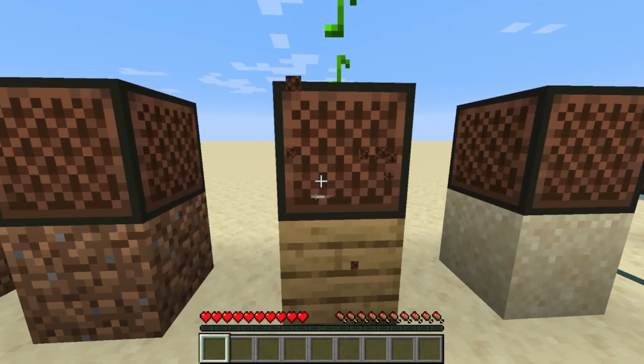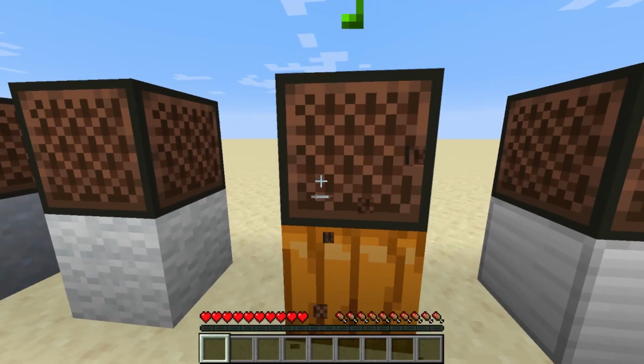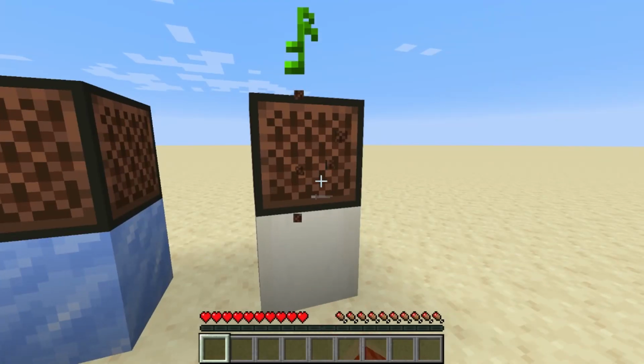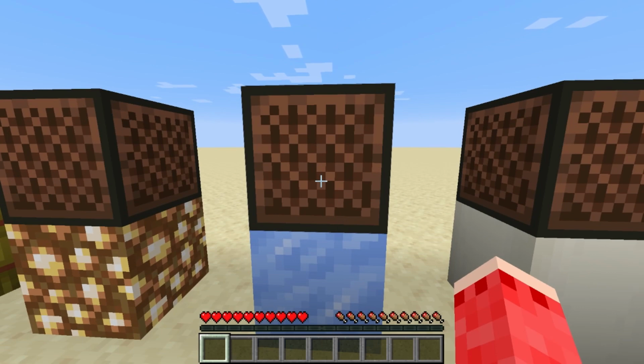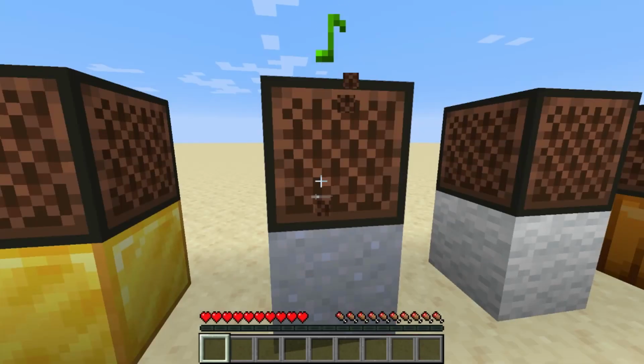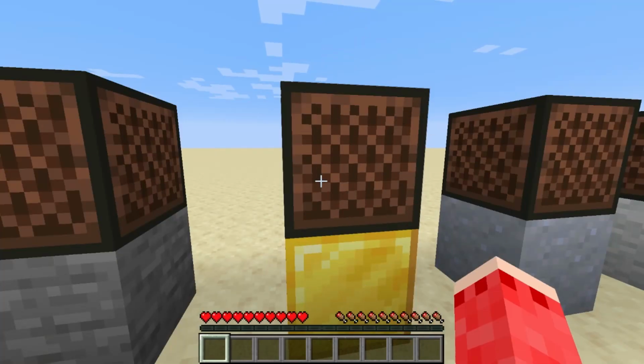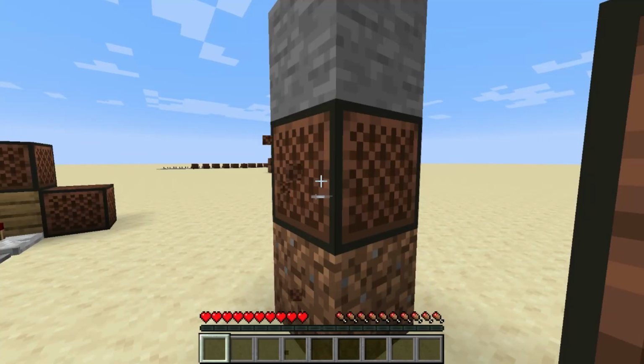Bass instruments like the contrabass and the didgeridoo cover the lower ranges, while instruments like the xylophone, chimes, flute, and bell cover the higher ranges, while all other instruments fill in the mid-ranges. When you place a block on top of a note block, it will not make a sound.